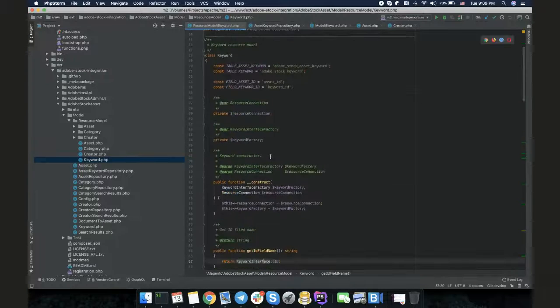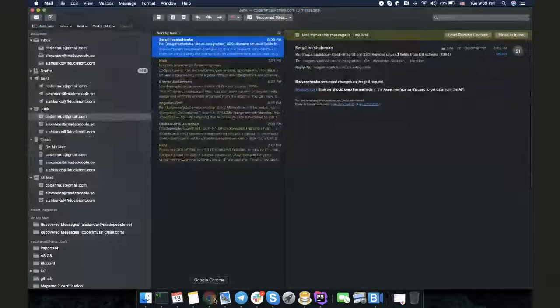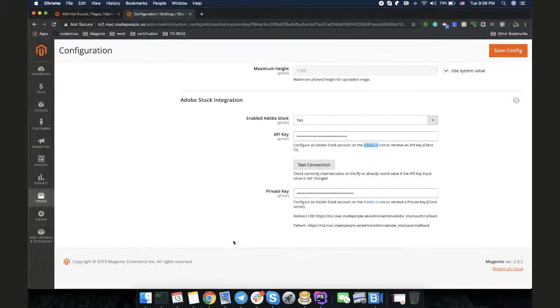So yeah, thanks, Alex. That was a really nice and modern, in the Magento world, implementation of the approach to saving keywords and loading keywords.